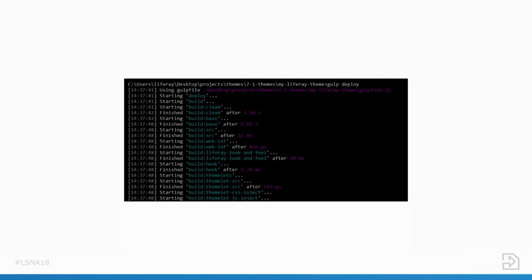You're already in the command line. You can just run gulp deploy. There's a gulp watch so that you can live change your themes. It's relatively simple from there.